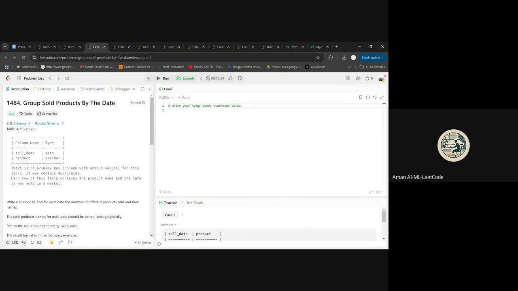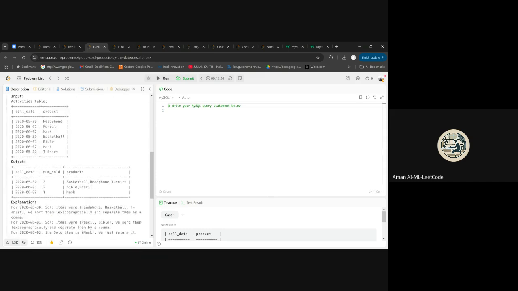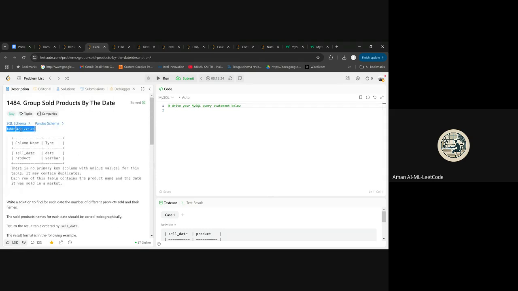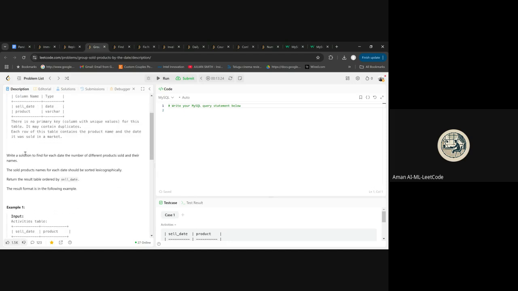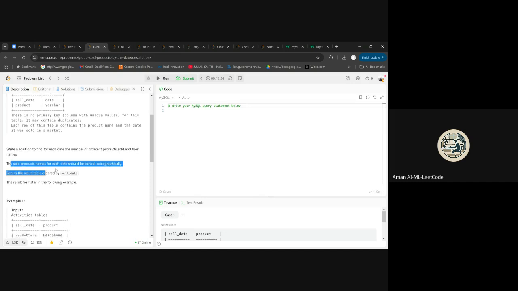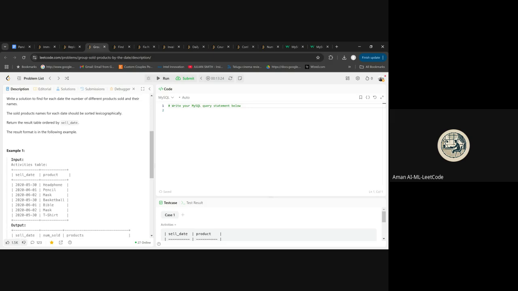So this is group sold products by date. We are given a table called activities, and this table has two columns: sell date and product. There is no primary key for this, and it may contain duplicates. Each row of this table contains the product name and the date it was sold in the market. Write a solution to find, for each date, the number of products sold and their names. The sold product names of each date should be sorted lexicographically. The result table should be ordered by the sell date.